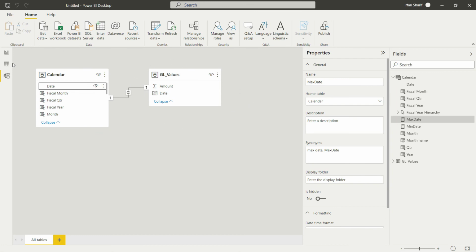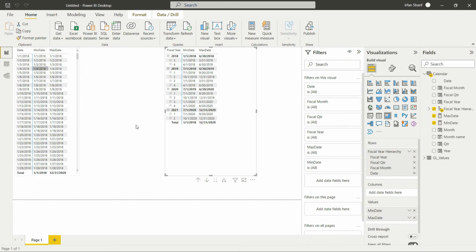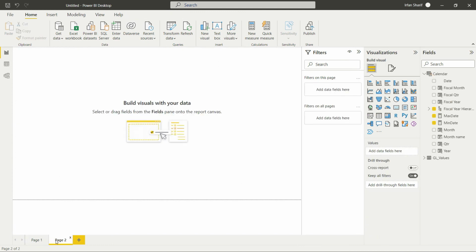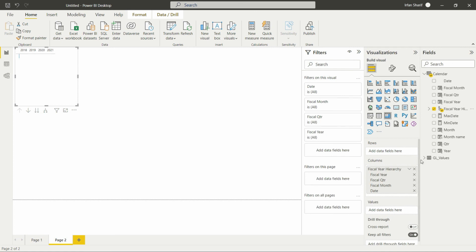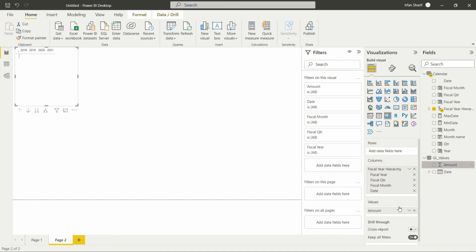GL table. So now I will go back to my data again, and I will add a new sheet. On this new sheet, I will add a new matrix here, and in the columns I'm going to bring in my fiscal year hierarchy, and in the values, now I'm going to bring in my amount from the GL values table. Let us do that, and now you can see we have some values here. So if I can show you, we have some values here.